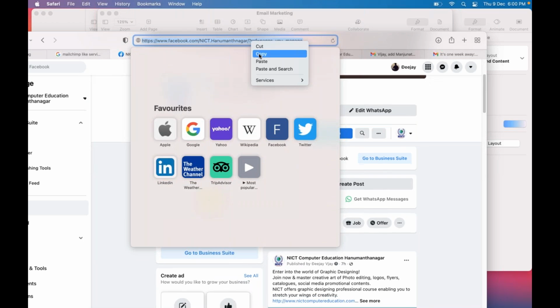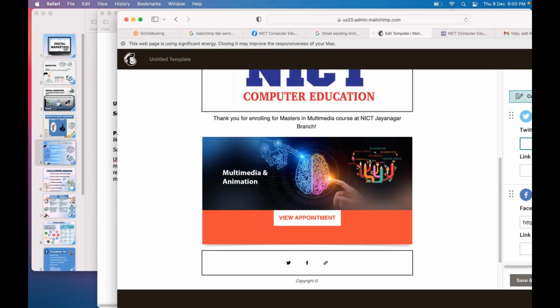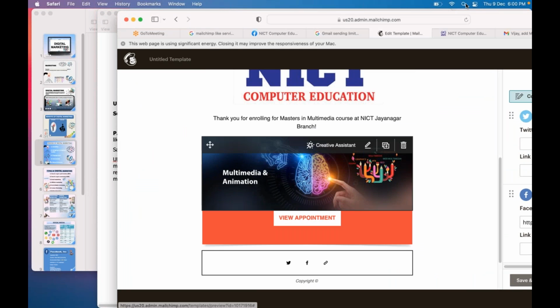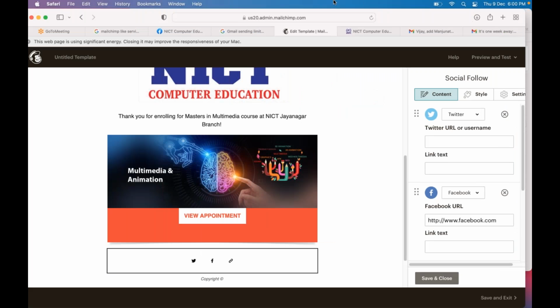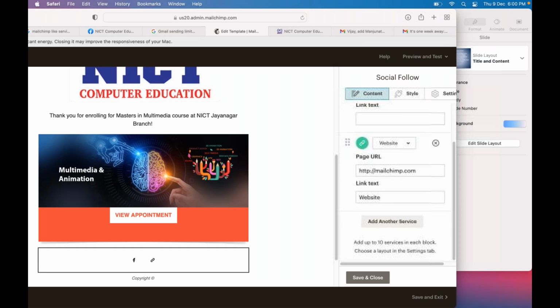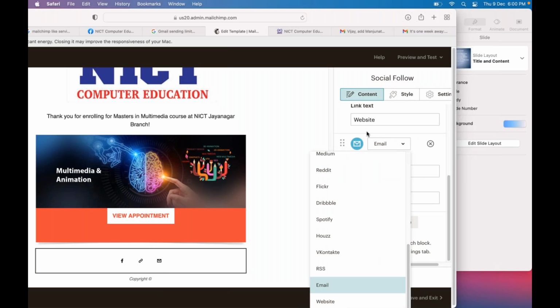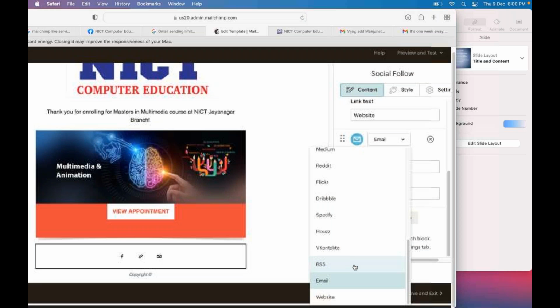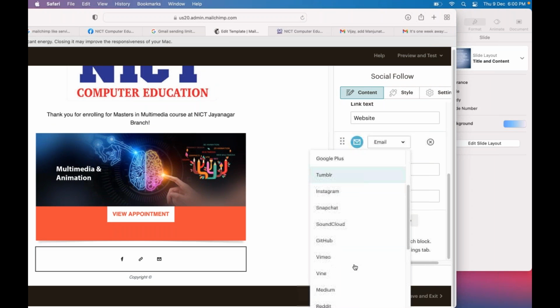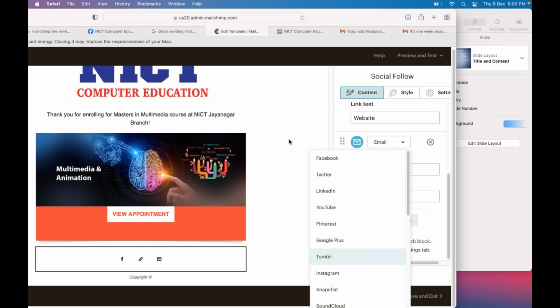So I'll take this link and paste it there. Whatever social media handles you have, you can add them, or you can just remove it and add another one. So your email, taken. These are the options you can have. It's just a click and it shows you the other options there. And from there you copy the URL of your profile and save it.